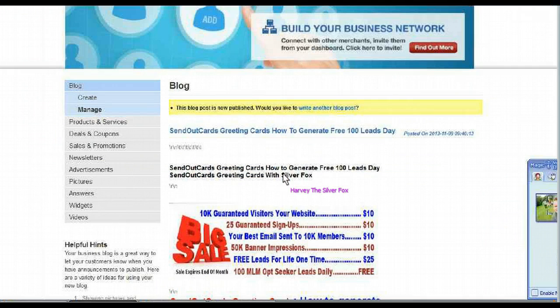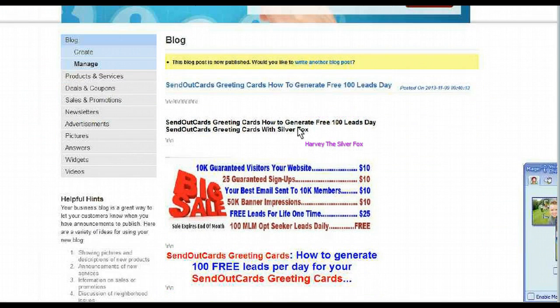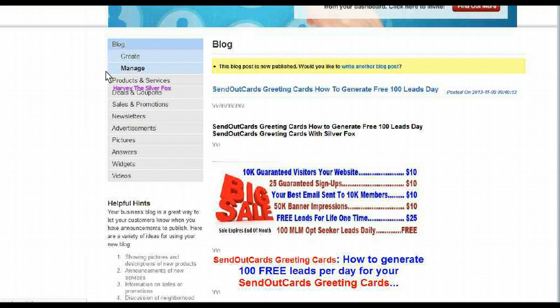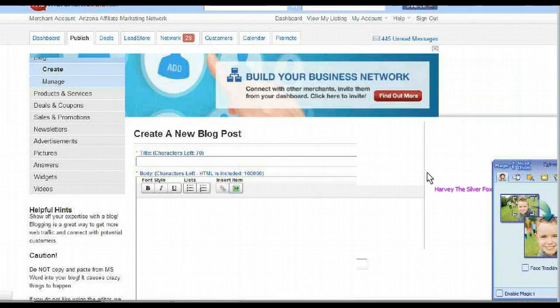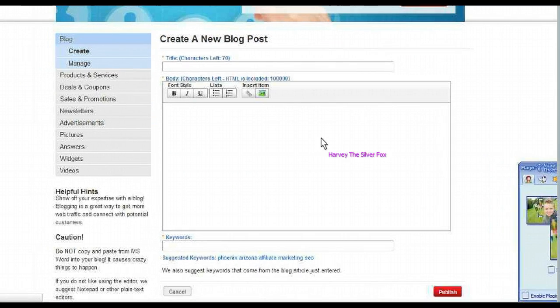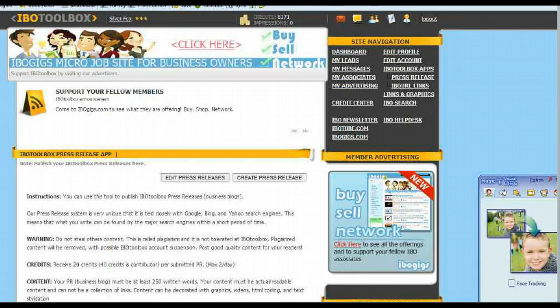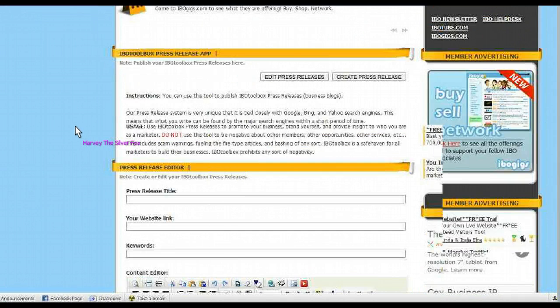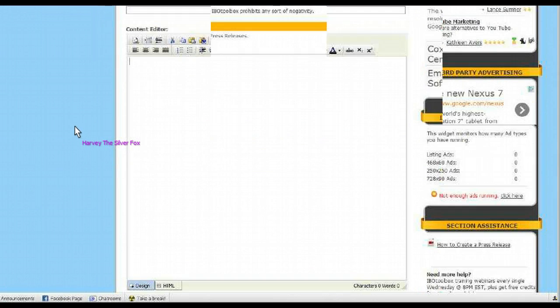Alright, I just posted Merchant Circle for Send Out Cards. I'm ready to create another one. I'm going to open it up. I am ready. And here's my IBO toolbox. And it's ready. There you go.